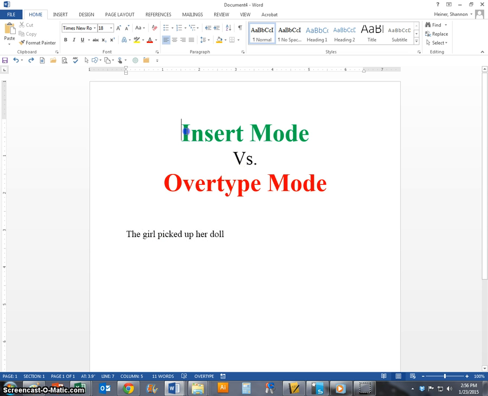So essentially, insert mode is when you're typing and it pushes the text out of the way. Overtype mode, it writes over the text. And when you open up Microsoft Word, it usually is set already to insert mode. But let me show you how to change that.